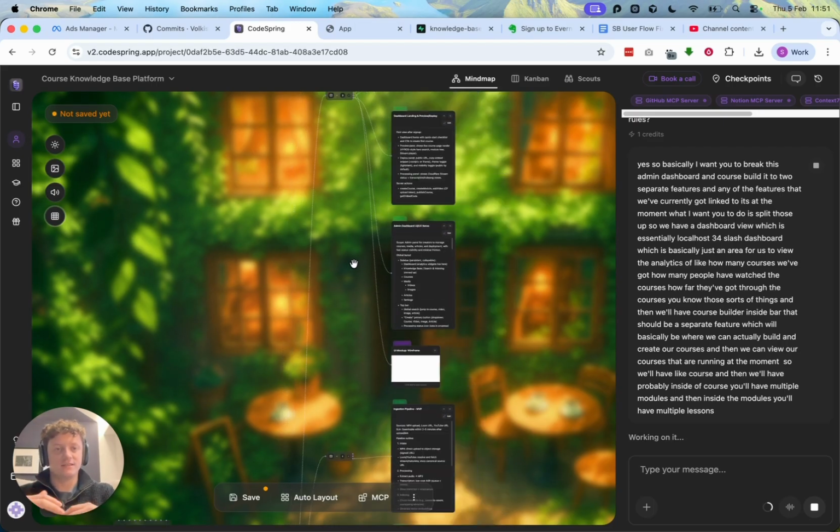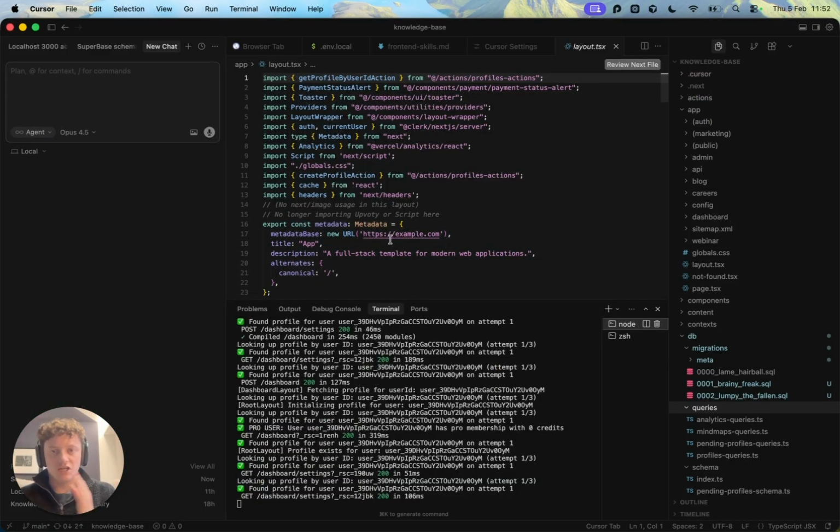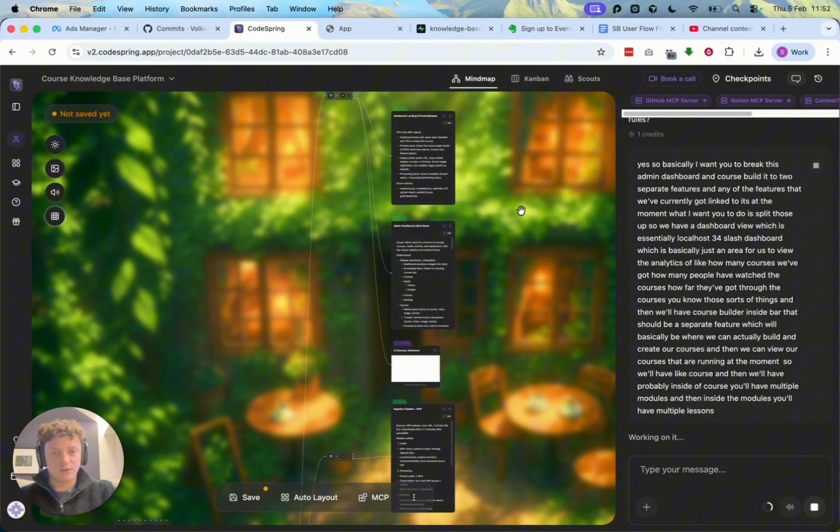So you have less of this, okay, I've designed something, I've started coding it, and then actually I want to change it and go back. That's where you get these infinite sort of rebuilds and relooping. So we're going to make it easier by designing it with CodeSpring.